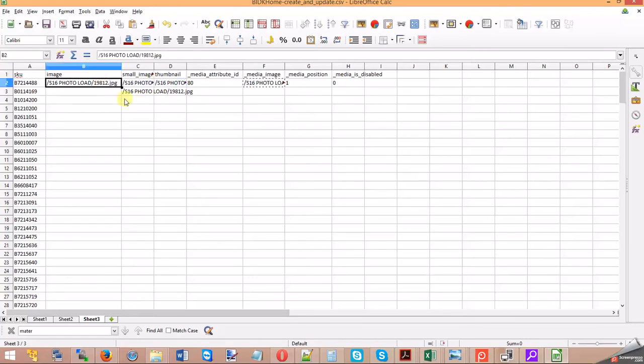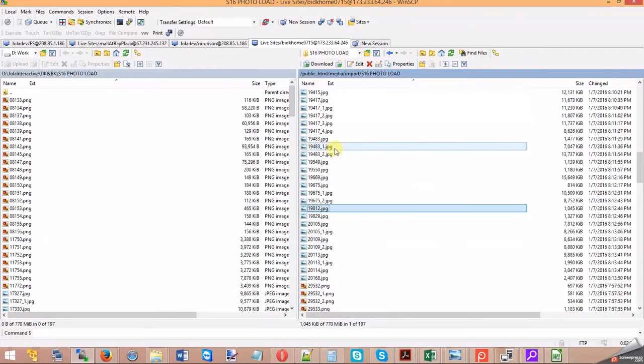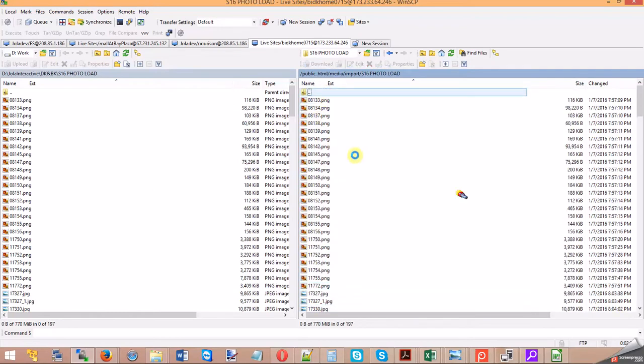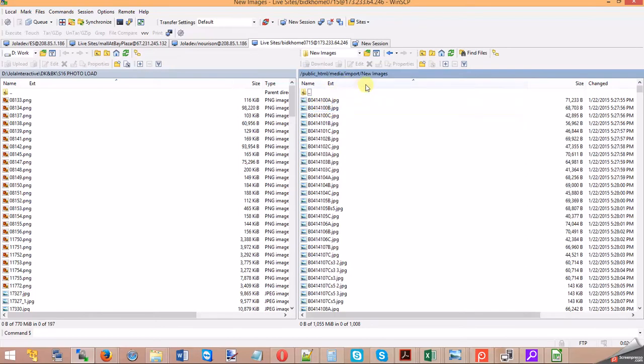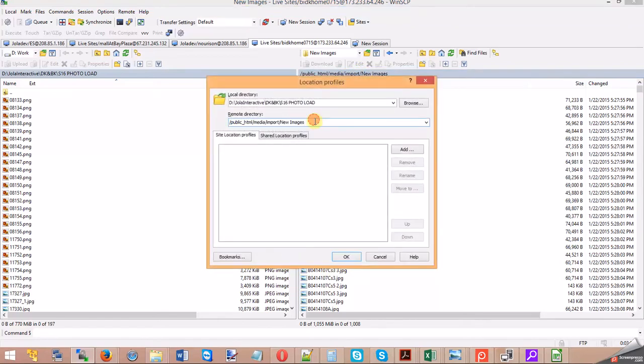So the import is case sensitive. If you name the image by the SKU of the product, and if you upload all the product images, for example, in the media import folder and then into a new images folder, this is what you have to enter here. So you don't have to enter the full path, public HTML media import. You only need to add this path, new images.